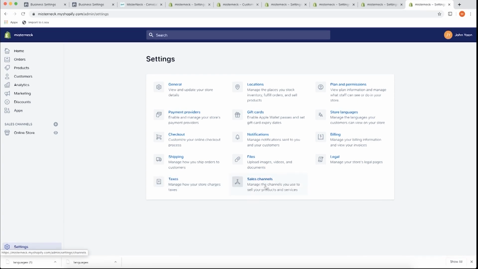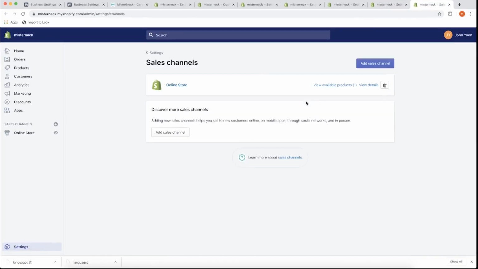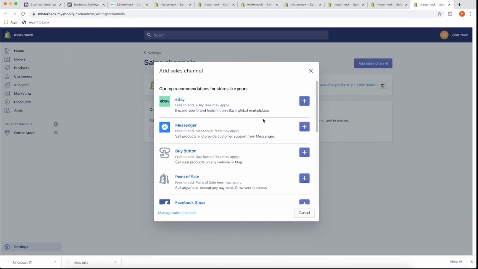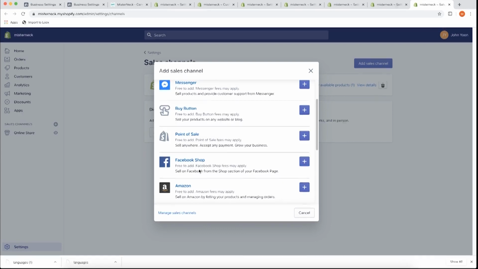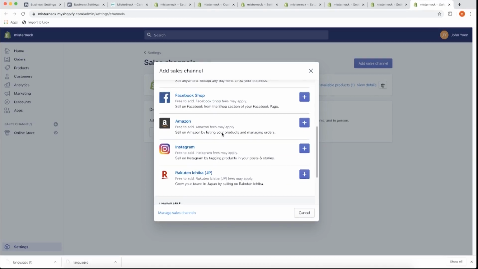Now if you go into sales channels, you could add additional sales channels, but I've actually never done this myself. I just know you can add sales channels for things like Messenger, eBay, Facebook, Amazon. And if you do have different types of storefronts on something like Amazon, then this could be a good thing for you.